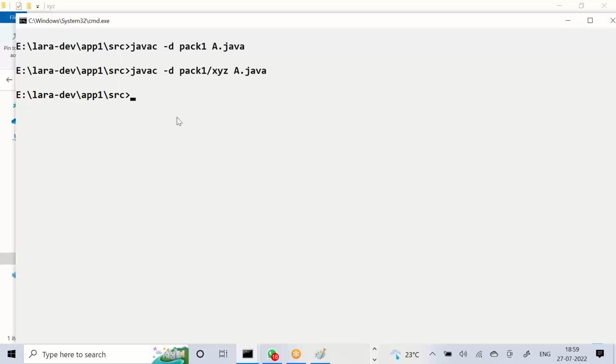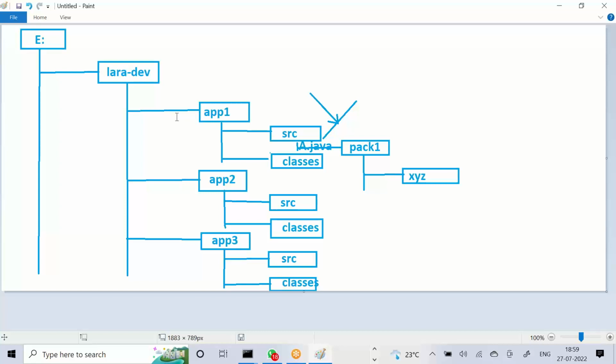We have seen how to move forward and how to go backward. After going backward, also how to move forward in another direction. From SRC, reaching pack 1, reaching XYZ. From SRC, going to app 1, reaching classes. From SRC, going to app 1, lara-dev. From SRC, going to app 1, lara-dev and E drive. From SRC, go to app 1, lara-dev, app 2. From SRC, go backward or come backward.